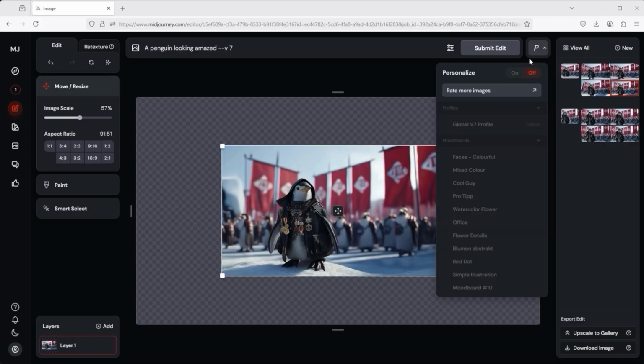In the top right-hand corner of the editor, there is this P symbol, which stands for personalization. Click on it and switch on the function. This basically activates it, yet without further specifications. Now select a mood board that you particularly like. I use Faces Colorful. You could also combine several styles with each other, but this will eventually become a huge mishmash with no clear identification.